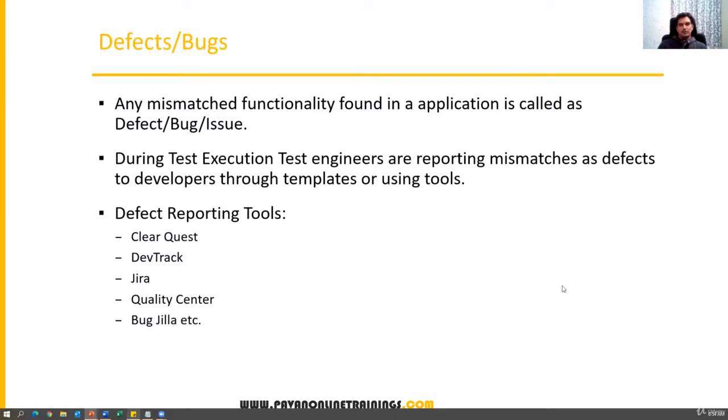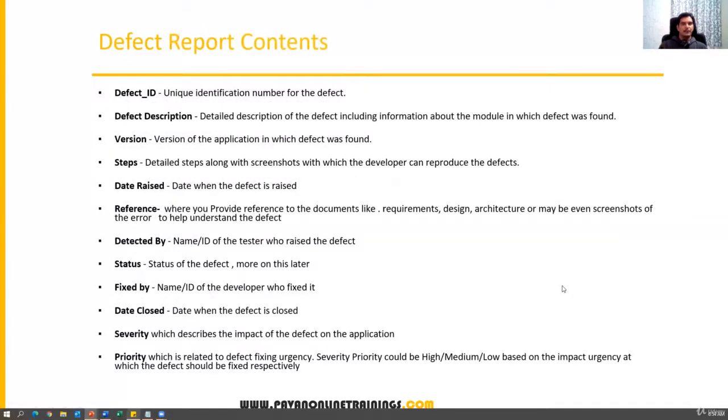Okay, now the defect report content. Just like a test case document, we also have a defect report. Whenever you report a defect to the developer, what are the different contents you have to specify? This is very important, and also an interview question. What details do you have to provide to the developer? Not only the defect ID, you have to specify detailed information so the developer can easily understand where exactly the bug is and how to fix it.